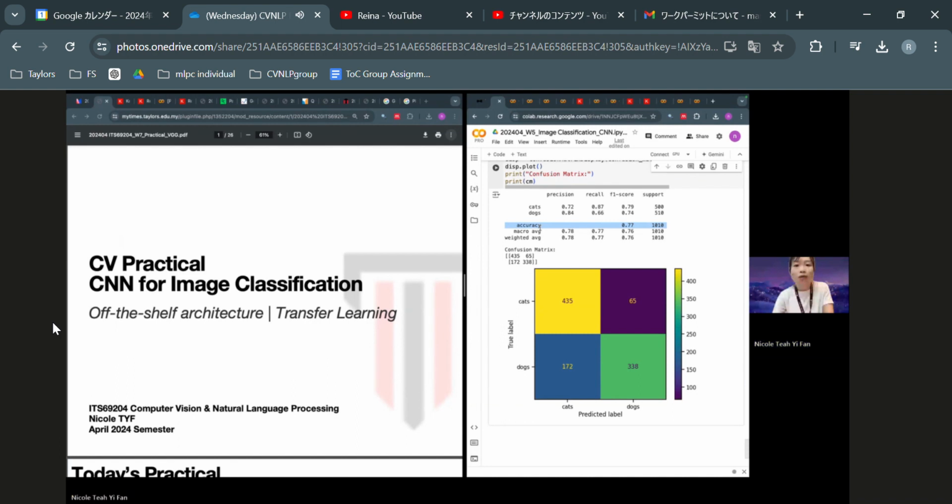So today we are going to look at how we use those in our small task, which is to classify cats and dogs, to differentiate between cats and dogs. And that's about today's class.